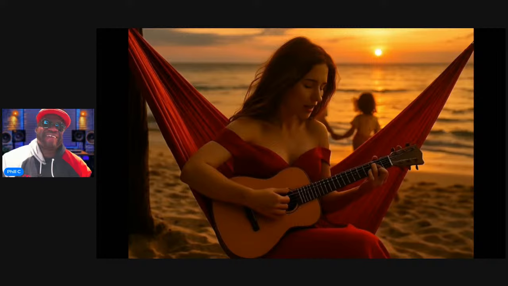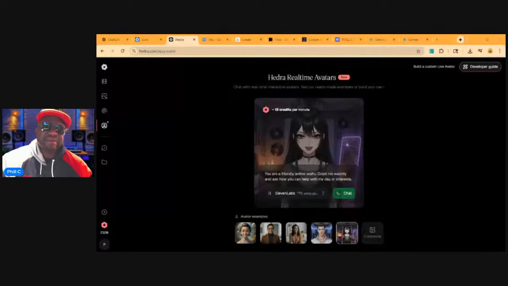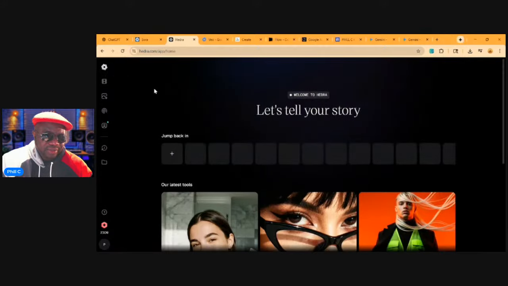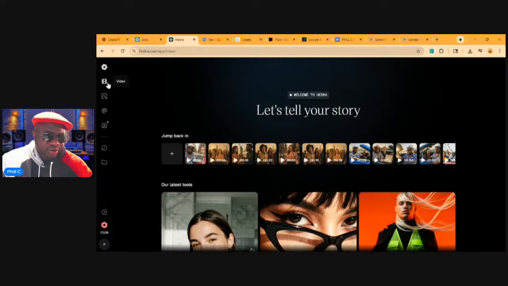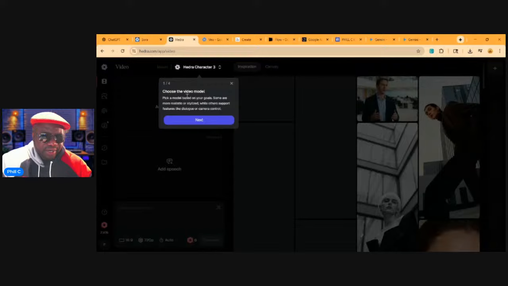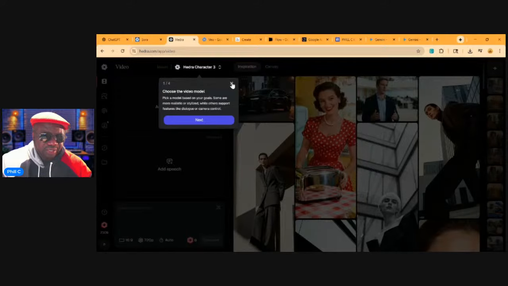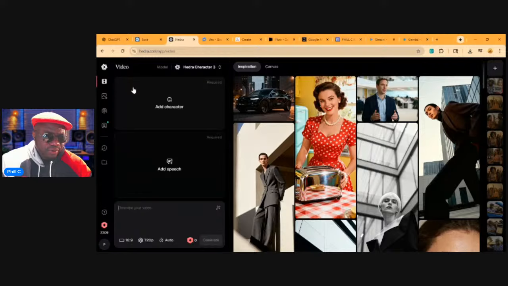Oh dear. Okay, so I need to remove that. And okay, so enter Hedra.com. Now I'm in Hedra. There are many options. On the left, we've got the Hedra icon there. Let's tell your story. And then you have video. That's where we're going, the second item on the left. All right. Choose the video model you want. Pick a model based on your goals. So I've chosen video.